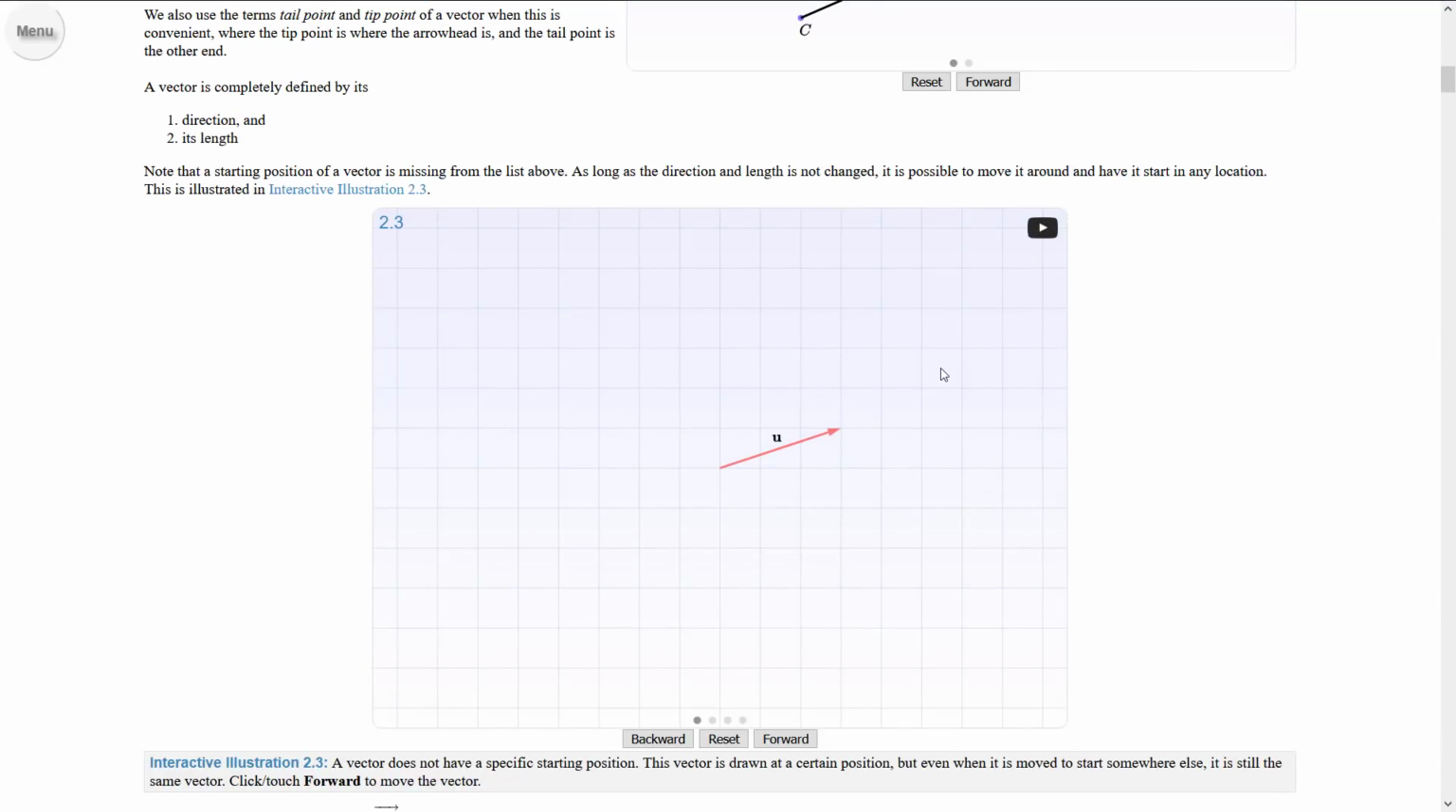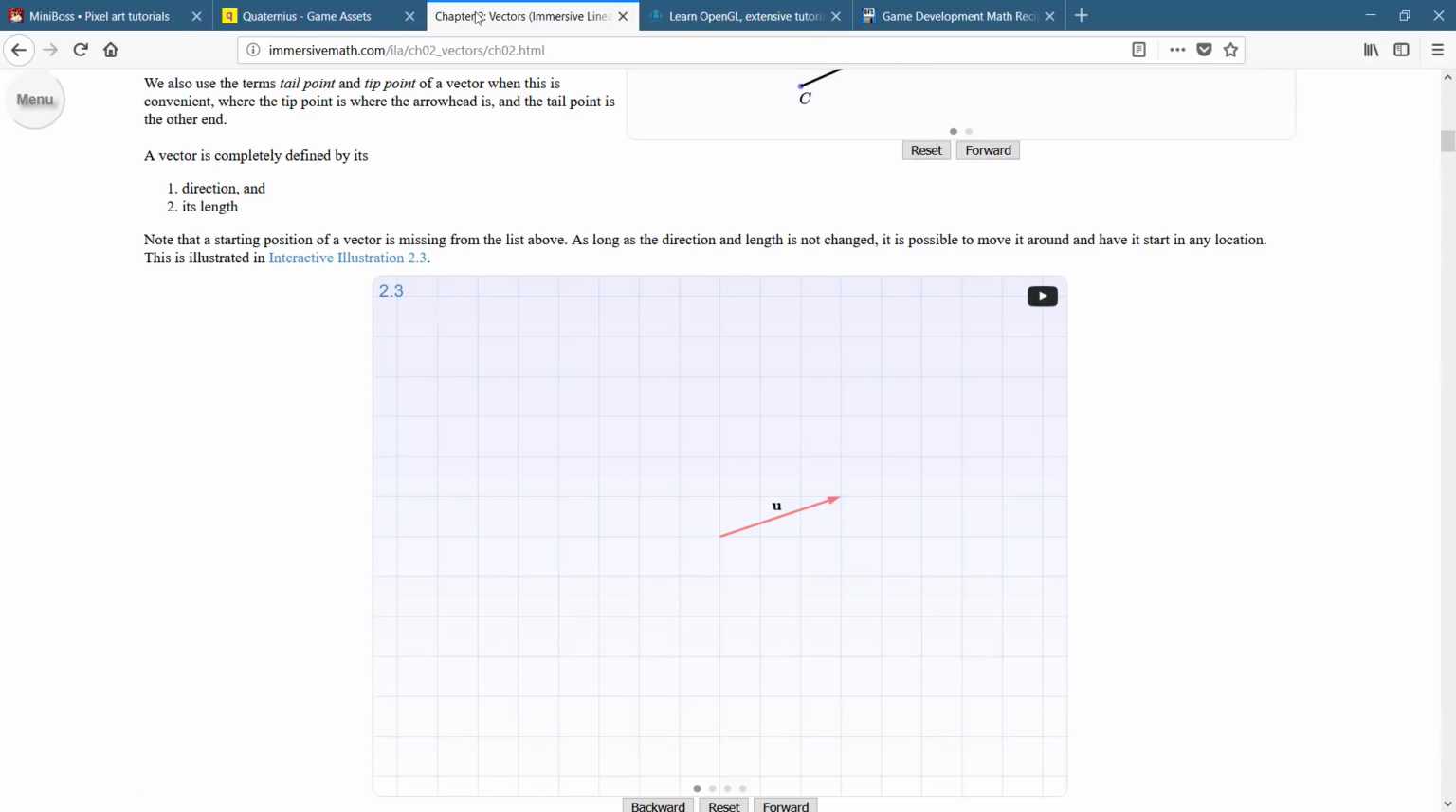So it's a very impressive site. If you struggle with learning math, definitely do consider checking this one out.